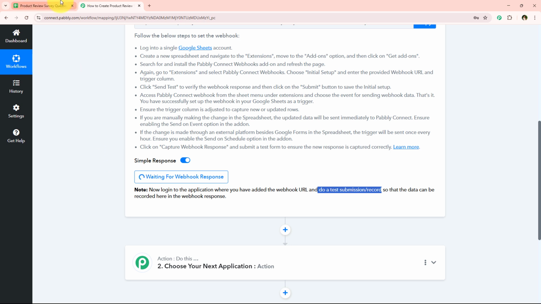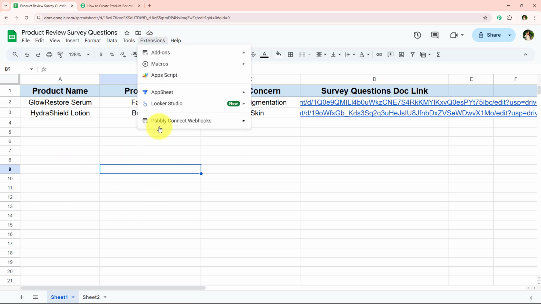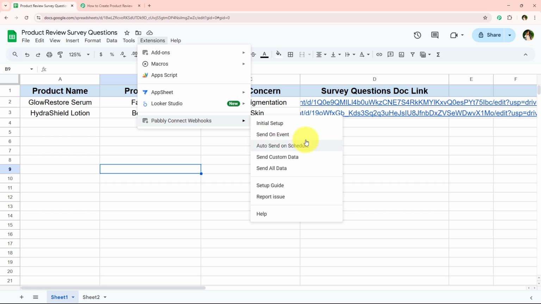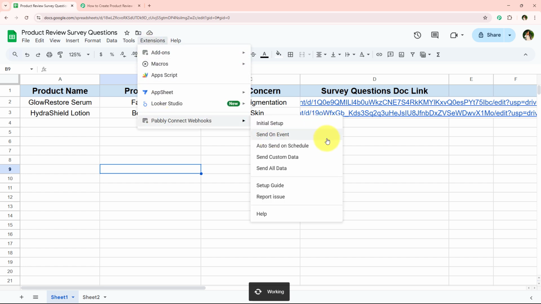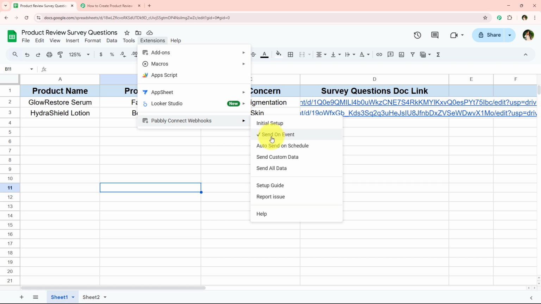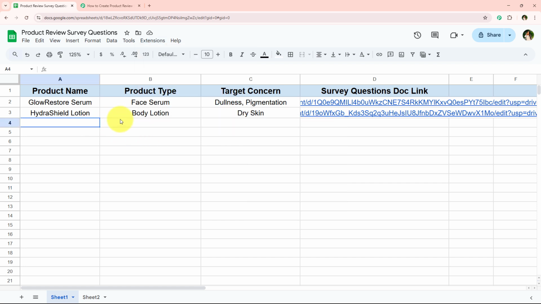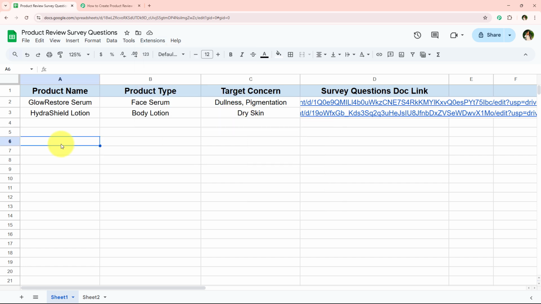So what we have to do is I'm simply going to open my spreadsheet, and now from here we have to go towards this extension Pabbly Connect Webhooks, and we simply have to switch on this button which is send on event. It is a really important step to switch on this button, because upon switching it on, whenever a new event is going to occur in the spreadsheet, automatically the details would be sent towards the webhook URL. So as you can see, we have simply switched on this button, and now we are ready to do the test submission.